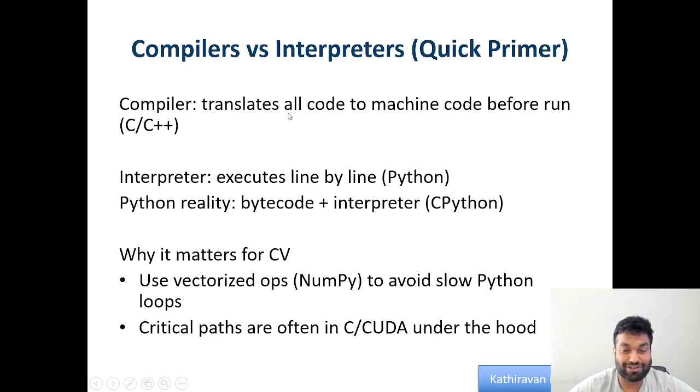In order for the machine to understand what is being commanded, the compiler plays a role in translating everything into machine code, so that the machine will be able to understand it. An interpreter doesn't translate all the code at once, but works line by line. So it executes line by line. That way you have the bytecode, plus the interpreter takes care of the interpreting for you. Under the hood, we have CPython that takes care of that.